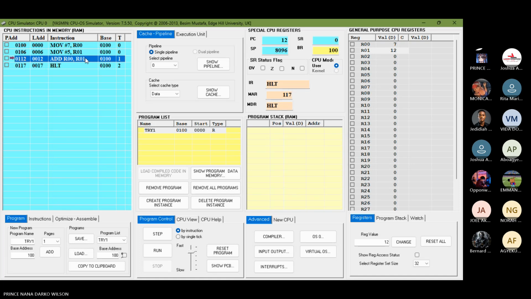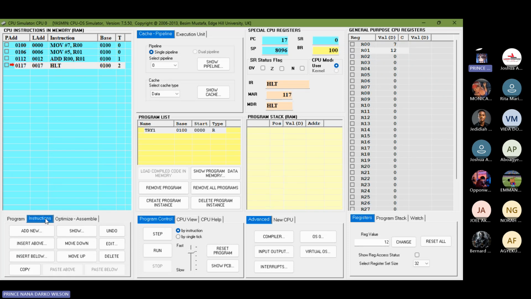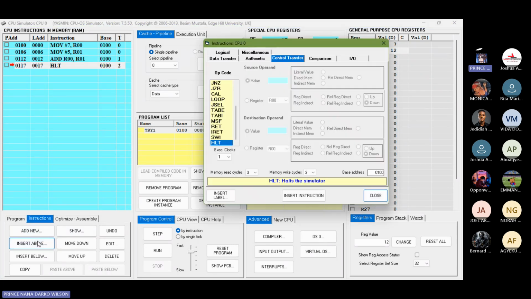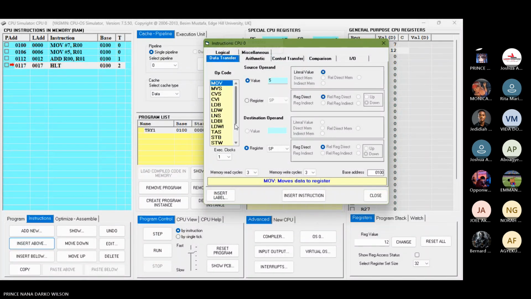Is that clear? So remember how we added instructions. Currently, I'm trying to add an instruction on top of HLT. So you come to where it says instructions down here. It's quite stressful, but just do it anyway. Here you can read, it says insert above. It means you are going to insert an instruction on top of this line here. So what are we inserting above it? I said we are going to store. So the storage instruction, is it data transfer or control transfer? It is data transfer. So go to this side where it says store word, STW, hit that.